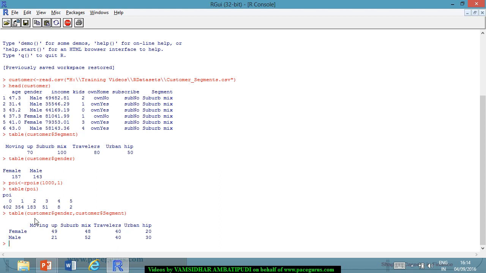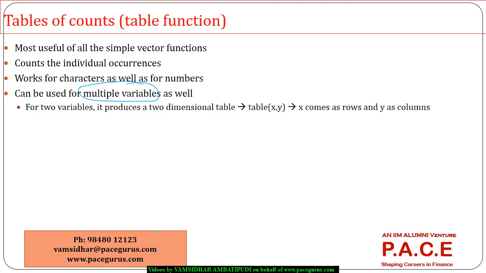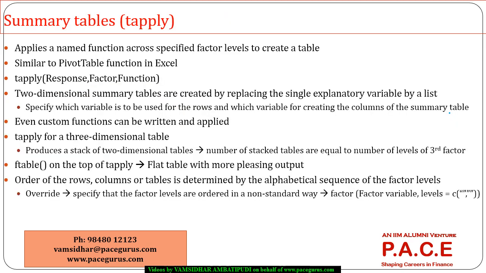The one that is given first appears in the rows, the one that came second appears in the column. So it produces a two-dimensional table. So X is whatever you have given as a part of X, it comes as rows, whatever you have given as Y, it comes as column. So that is one way you can use the table function to generate a quick summary of your data.